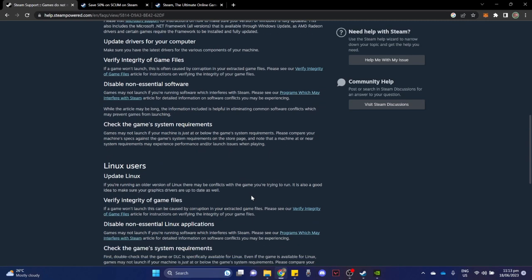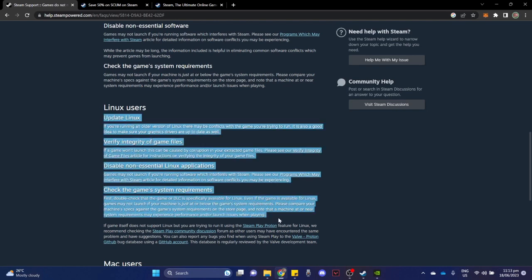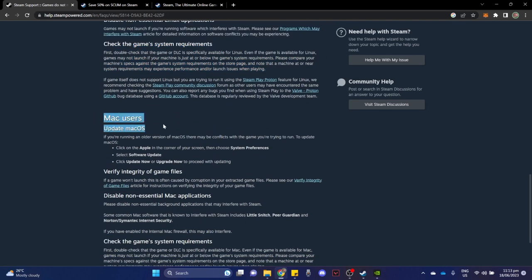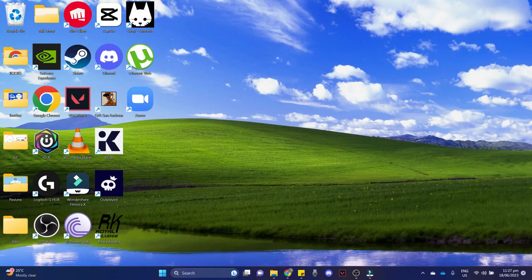fix your problem. So if you are also a Linux user, you may read on this one, or if you are a Mac user, you may read on this one as well. So there you go. That's how you can fix Steam games not launching.